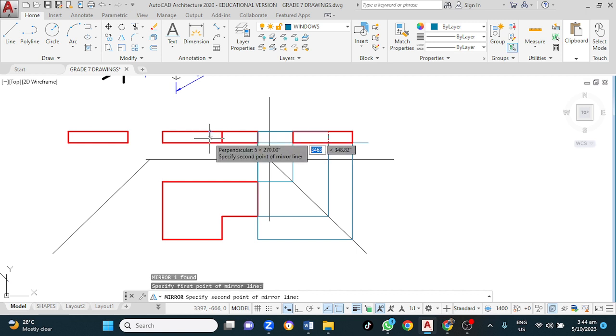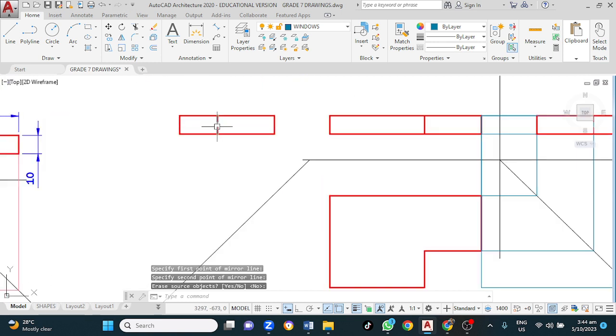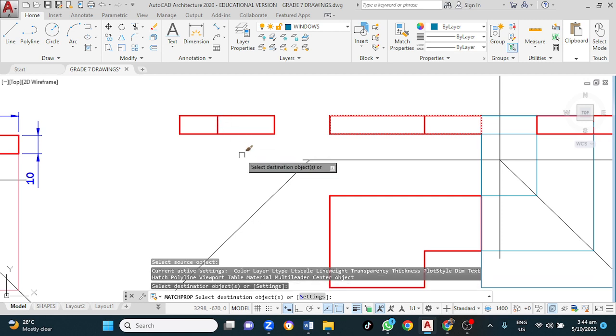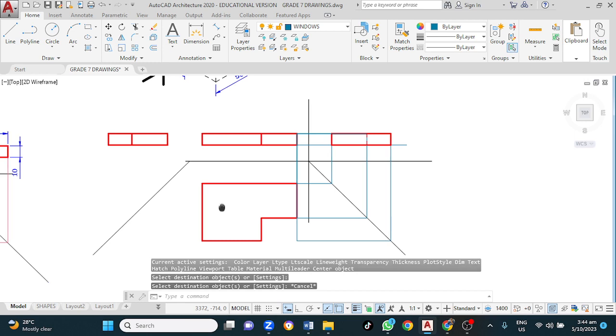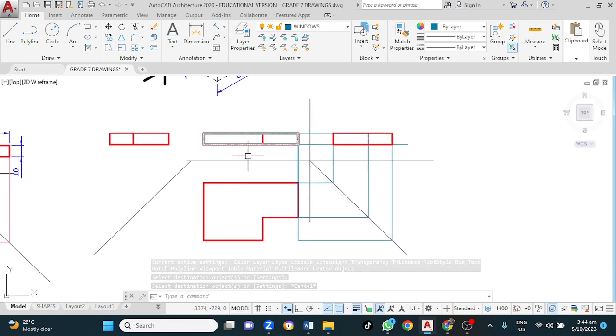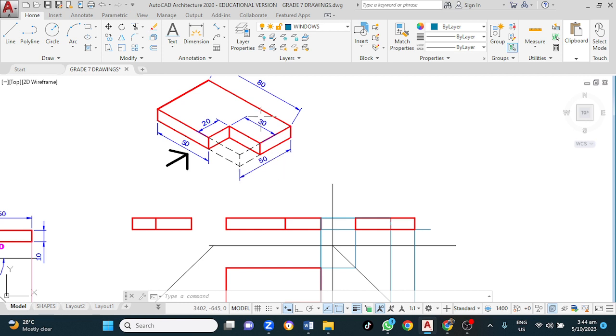Choose this as a base point. Enter. And there should be an outline. That's MA, enter. Click this. Click that. Escape. And this is close to finish. Only thing missing now is dimension.